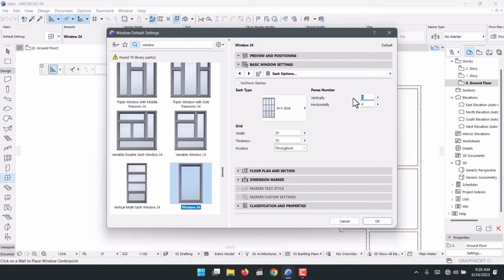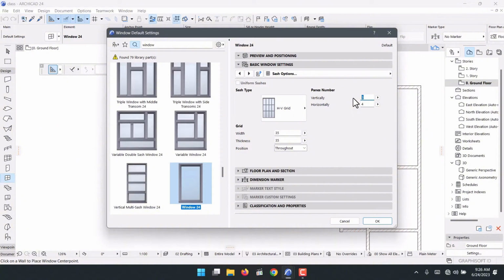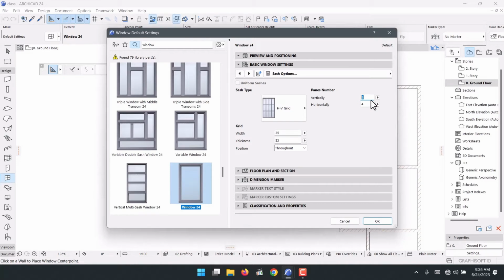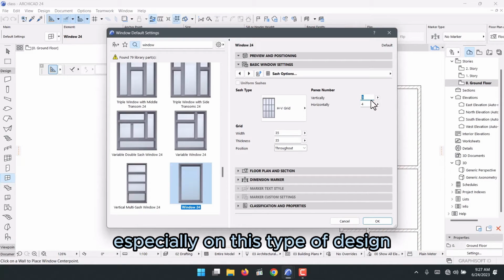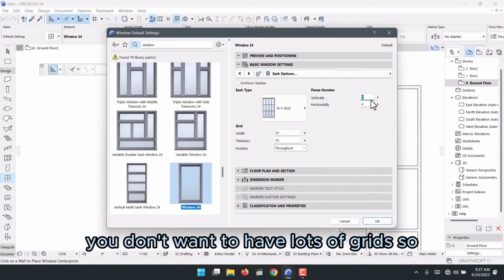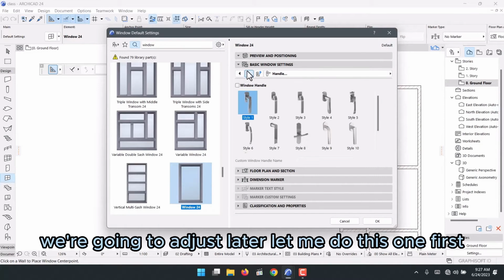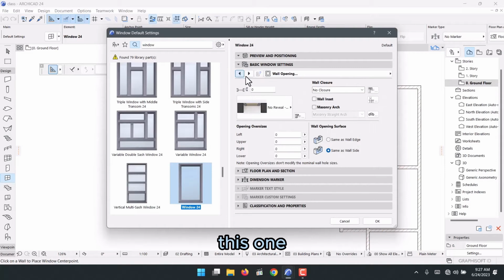Then we just want a few. Can we adjust them from here, or we do it later? I don't want to have many grids. In fact, having a plain one looks better, especially on this type of design. You don't want to have lots of grids. So horizontally, can we do 2? We're going to adjust later. Let me do this one first.